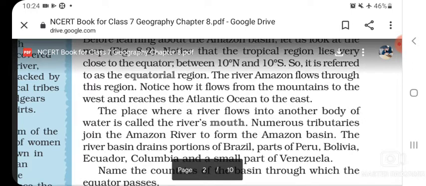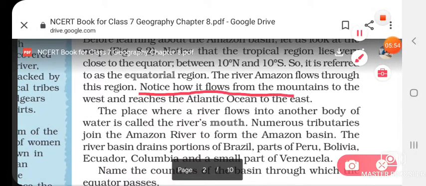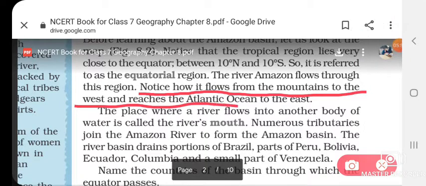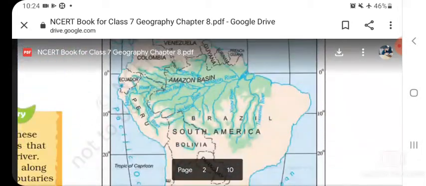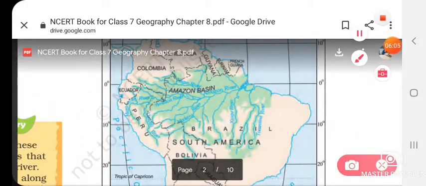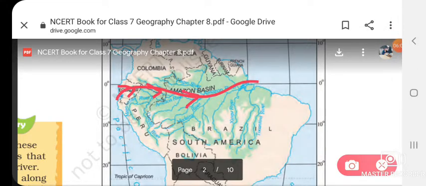The river Amazon flows through this region, and notice how it flows from the mountains in the west and reaches the Atlantic Ocean in the east. It starts flowing from the west and reaches the east, from here to here, and it has numerous tributaries.